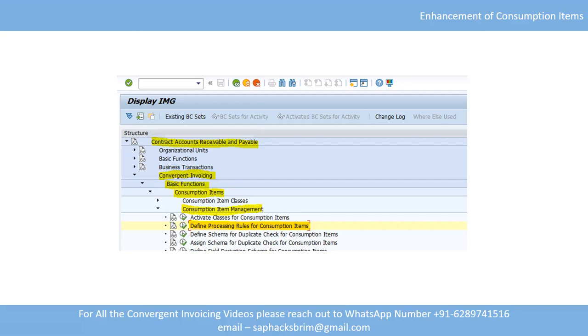To do that, you need to go to the option in the same node, in the consumption item management, called define processing rules for consumption items. We all know that consumption items are transferred from the SAP Convergent Charging system, or any external charging system, to SAP Convergent Invoicing based on the business requirement. These consumption items can be enhanced with add-on information, with certain values for the consumption item fields. The process of populating certain standard or customized fields based on a condition during the transfer of the consumption item into SAP Convergent Invoicing is called enhancement or enrichment.